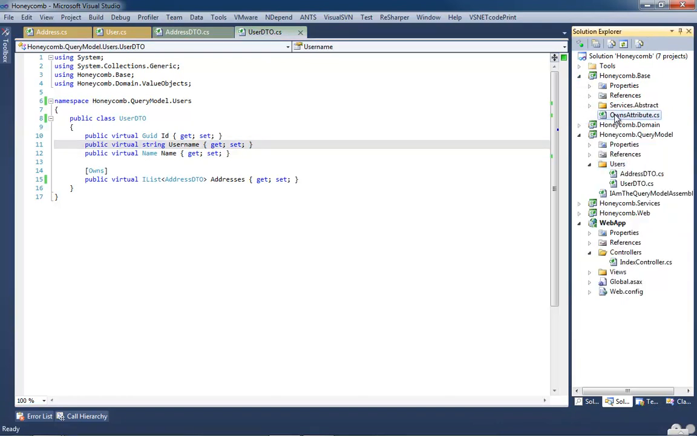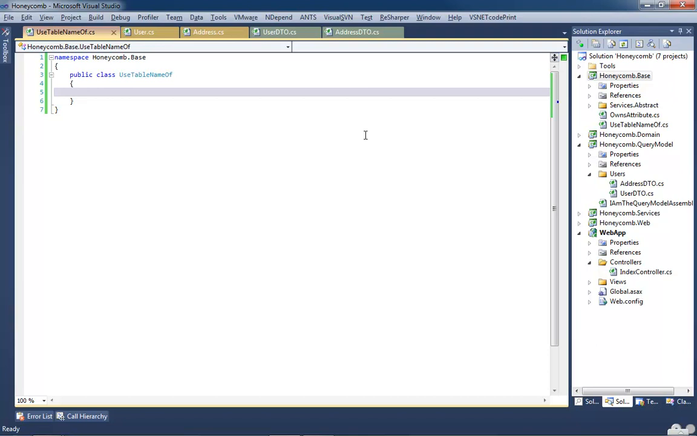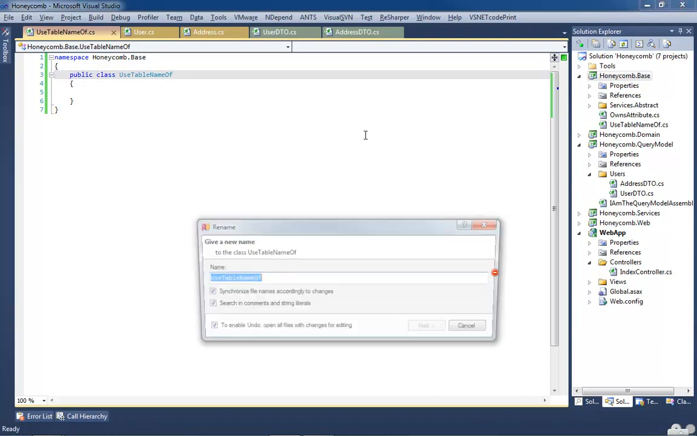Okay. So all we have to really do is introduce another attribute, and I'm going to do that in the .Base folder, just like we did with Owns. It's not the cleanest solution to have things creeping up in our .Base project into our query model, but I don't know, it's the only place to put it right now. And I'm going to create a new class, and it's going to be UseTableNameOfAttribute.